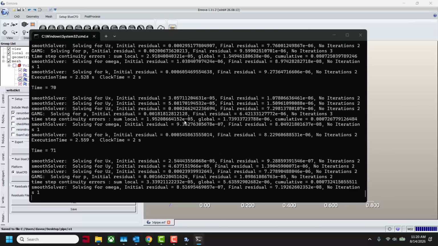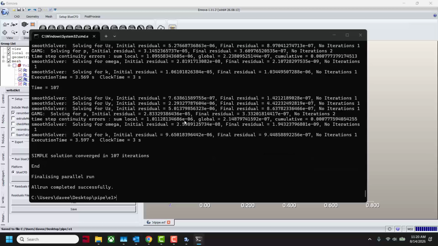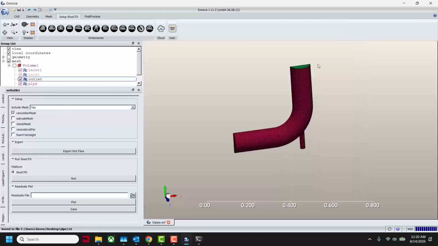It's running. It's a very small case, so it runs super fast. You can see we ran simpleFoam, and it converged in 107 iterations and finished. So that's OpenFOAM 2606 running on Windows, really exciting. Now we're not done yet, of course.